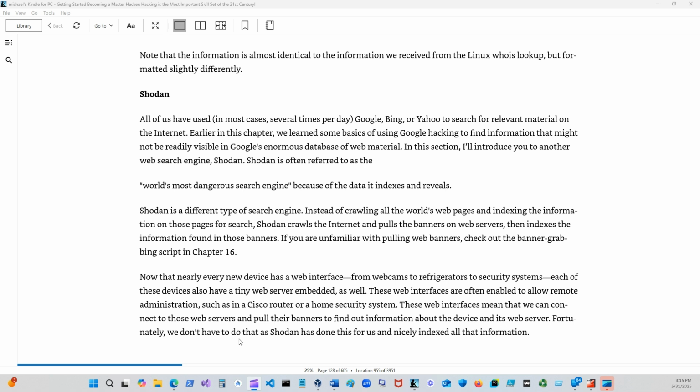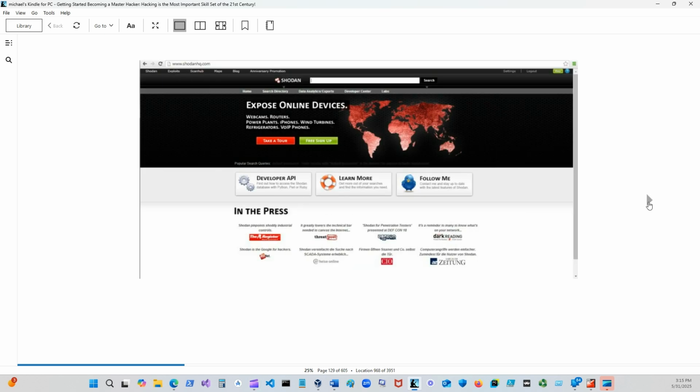Fortunately, we don't have to do that, as Shodan has done this for us, nicely indexing all the information. And here's a picture of blackness. Exposed online services. So here's Shodan, Shodan.com. We can look at that.